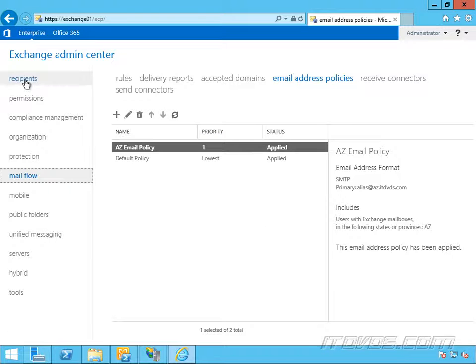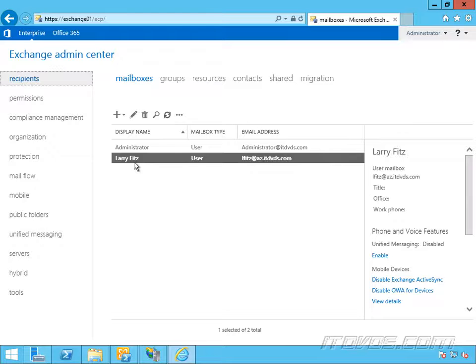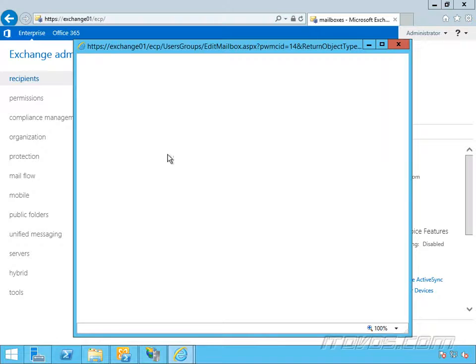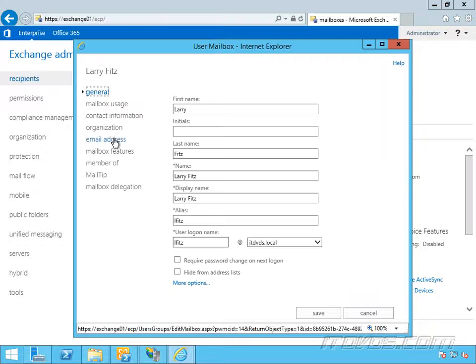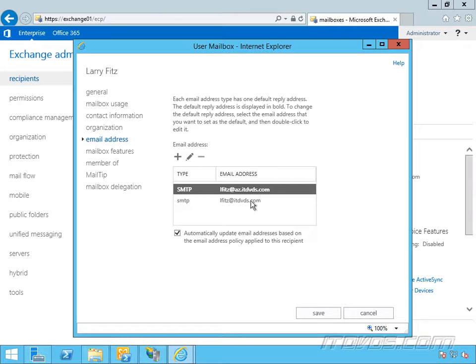Now if we go over to our recipients, take a look at Larry Fitz, we can see, and we may have to click refresh to see it, L. Fitz has an az.itdvds.com email address. If we double click on it here and go to email addresses, we can see that he actually has two: lfitz at az.itdvds.com and lfitz at itdvds.com.